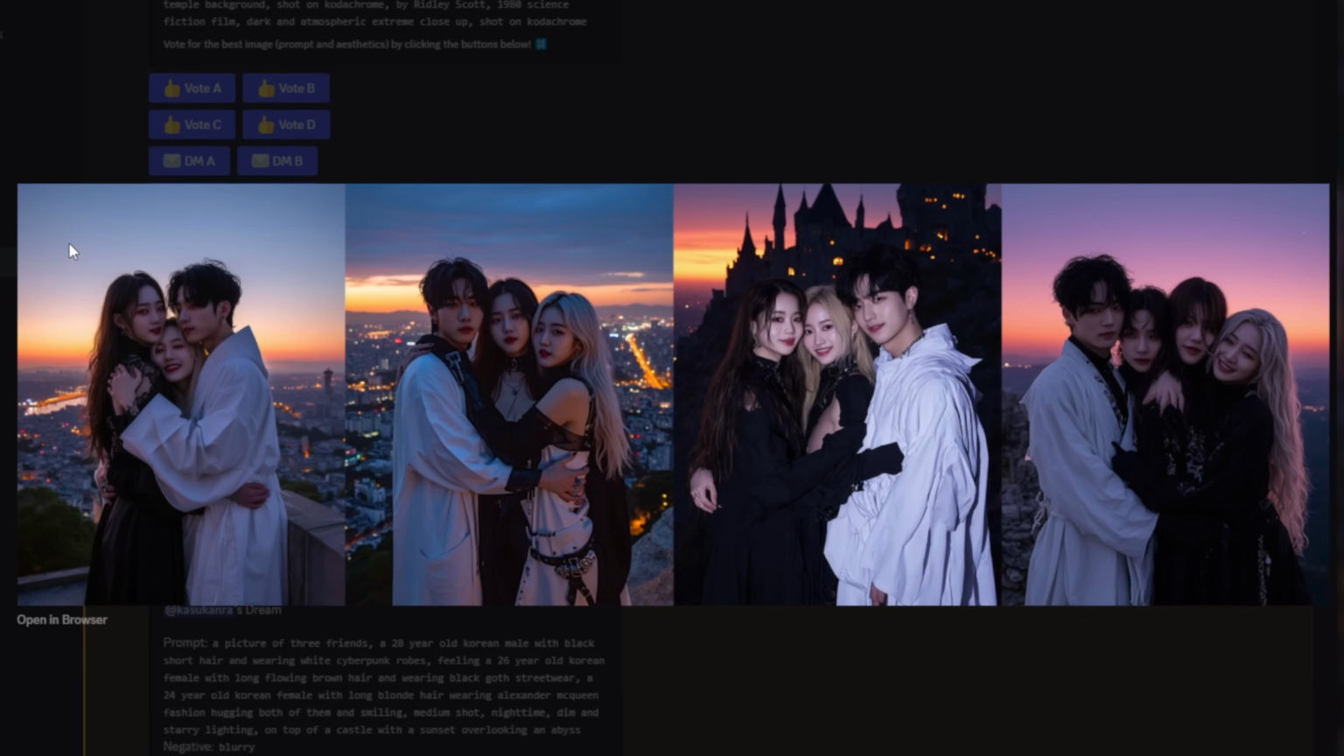I don't know about you, but this first one is what I envisioned. This one, the position of these two women are switched.